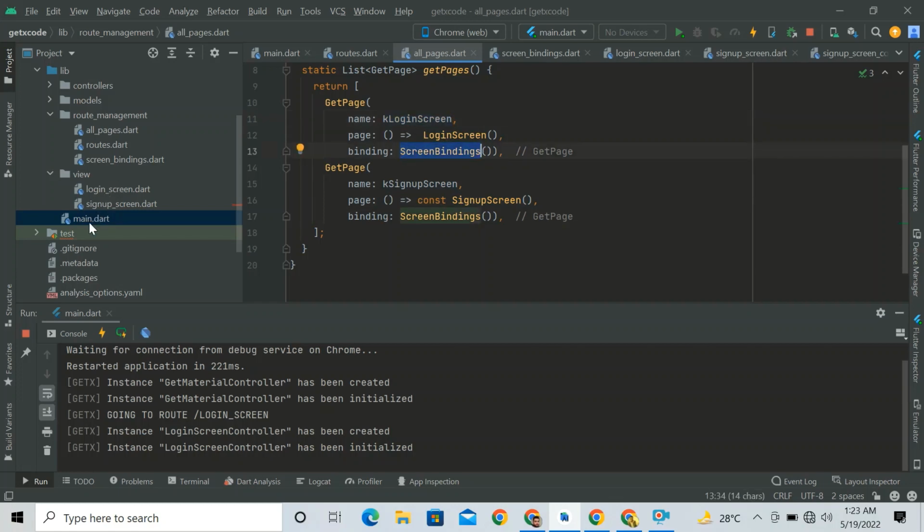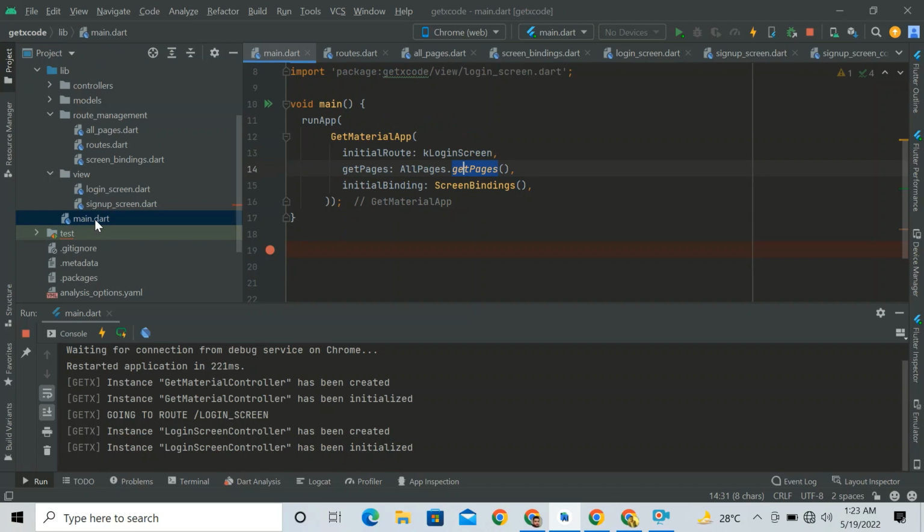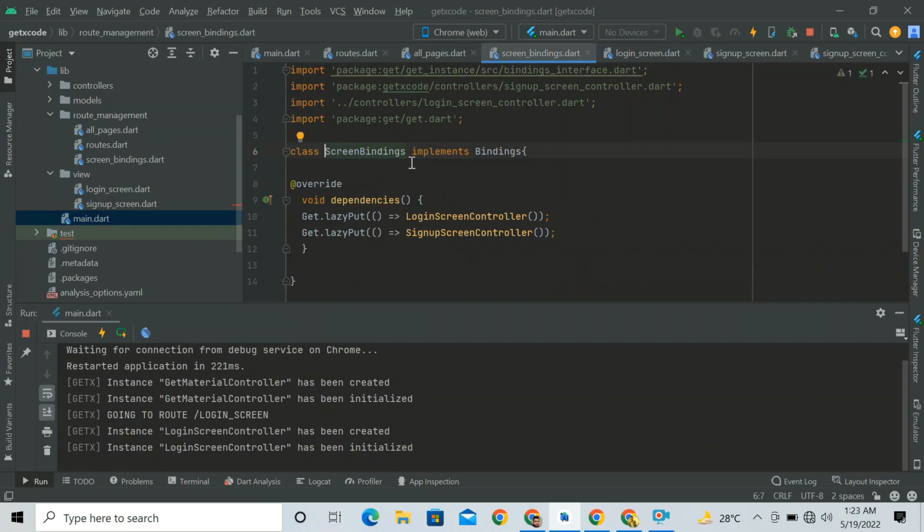And what are the screen bindings? Let's come to the main function, initial binding, and this is calling the screen binding class. So what is the screen binding class? It implements Bindings, and here we will initialize all the controllers of our project. So why are we initializing here? It means we don't need to make an instance of a controller in the UI screen.